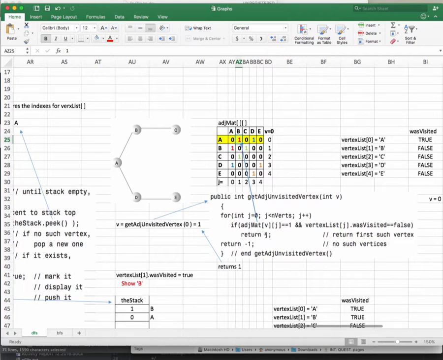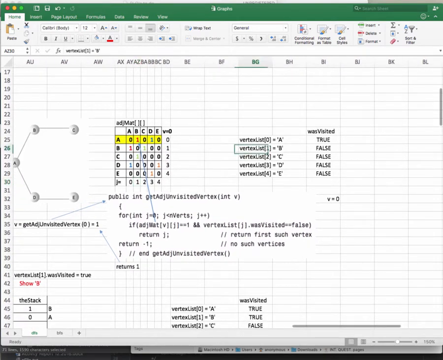So the adj matrix of 0, J is equal to 1 when this thing is equal to 1, right? And then vertex list J dot visited is equal to false. What is J in this case? J is 1. So vertex list 1 is false. So perfect. We haven't visited it and it is equal to 1. So now we're going to bring back the index where this thing was found. And where was it found? At J is equal to 1. Okay, so then we return the 1 back in here.